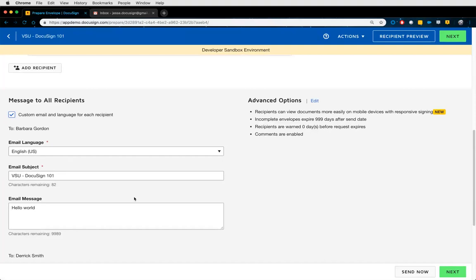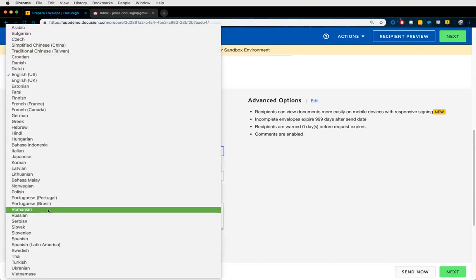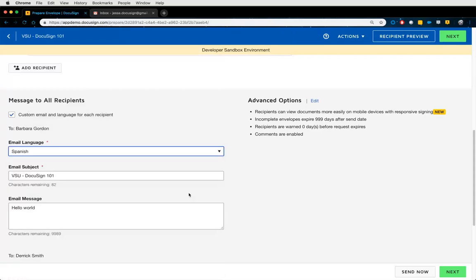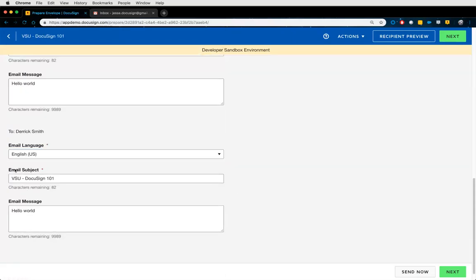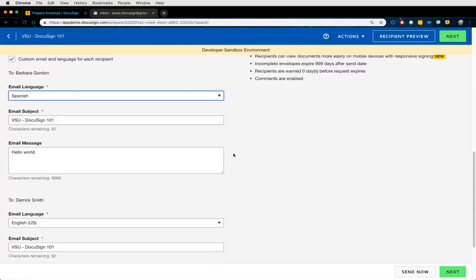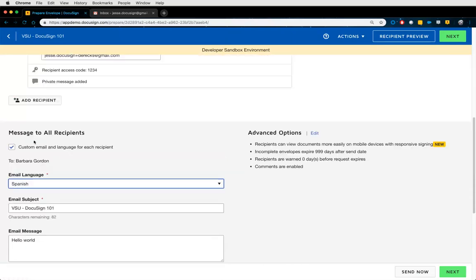But this is nice because if I know that my first recipient, Barbara, maybe her native language is Spanish, I can come down here, click Spanish, and then for my other recipient, I'll go ahead and leave it English if I know that that's that person's primary language. Okay, so I'm going to go ahead and undo that.